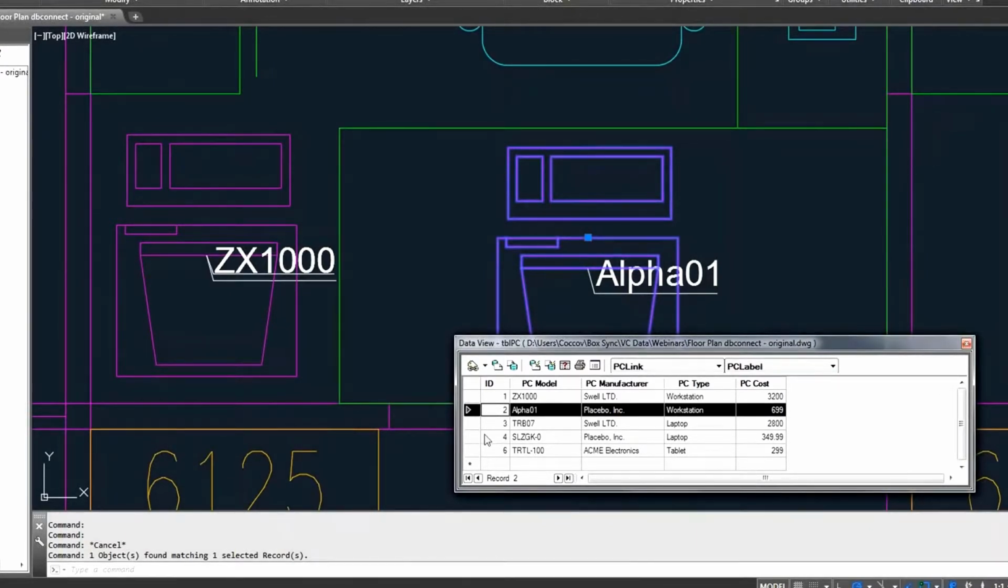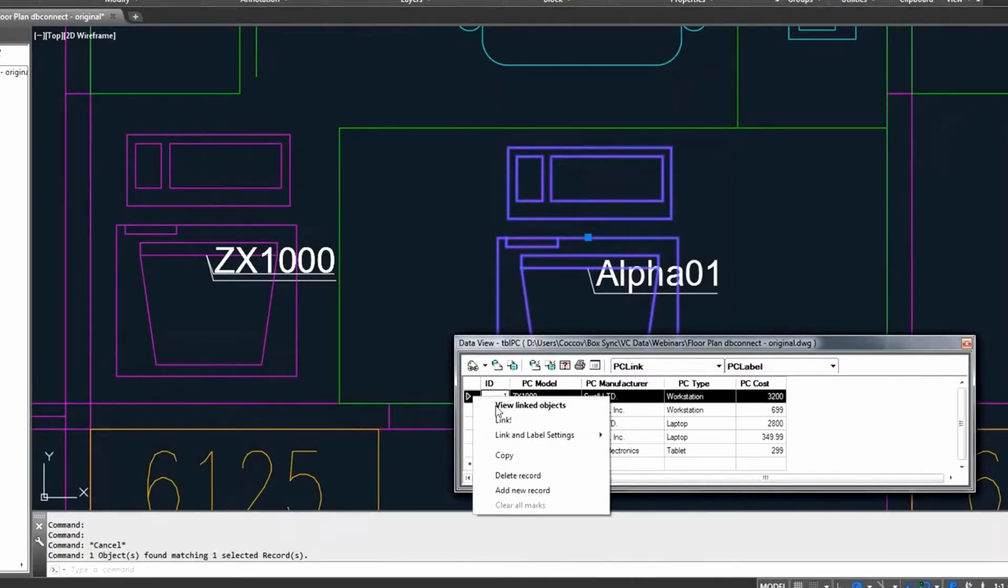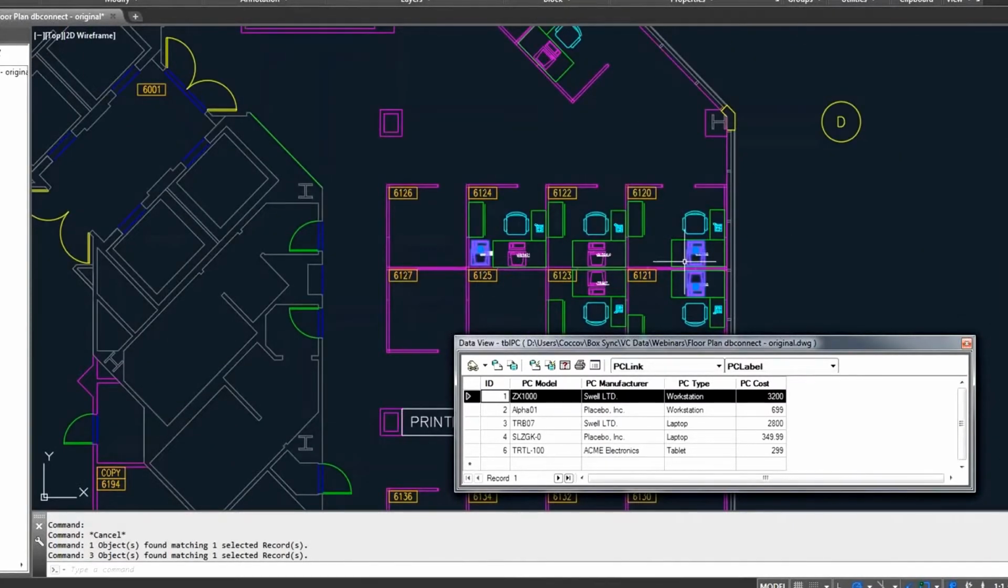So let's try that with the ZX100, in fact, and see, it had to zoom out, but it's showing me all three of those.